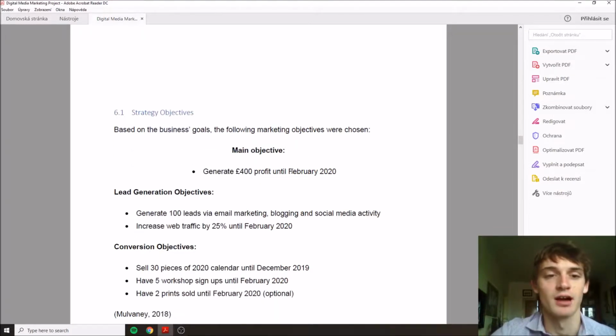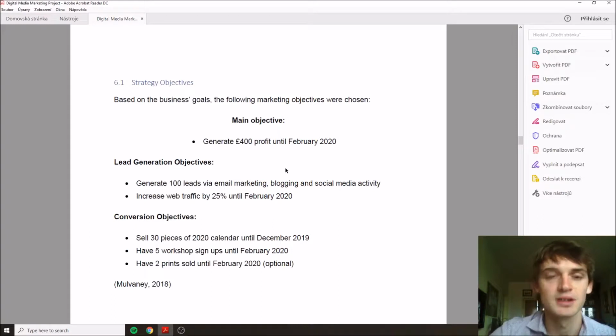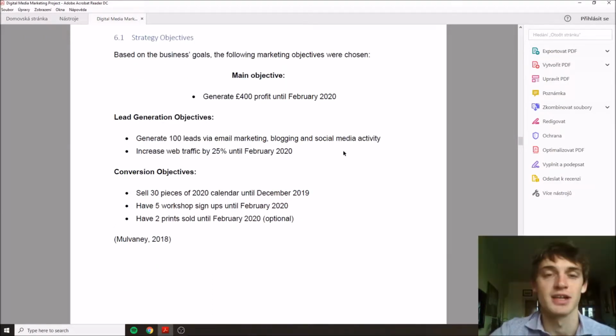If we carry on about setting strategy objectives, I decided to use SMART objectives. It's the same reason as other things that we used last term, so I'm quite familiar with them and I feel quite comfortable with them. So if I'm following my client's main requirement, which is to generate sales, I set my main objective to generate £400 profit until February 2020.